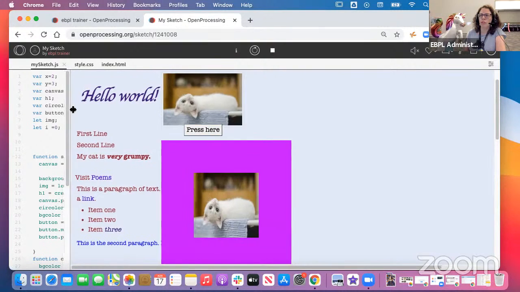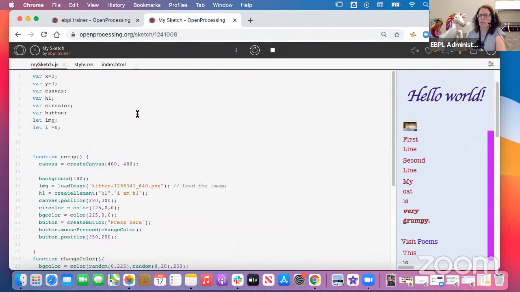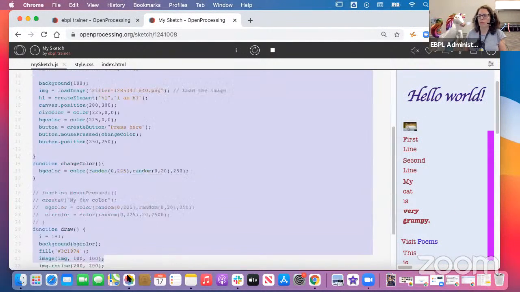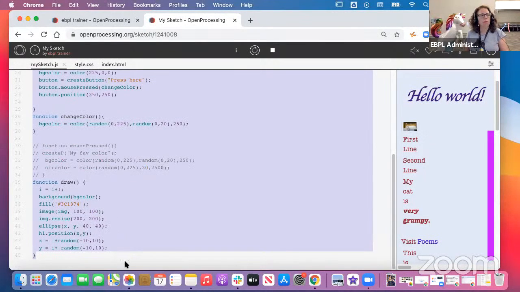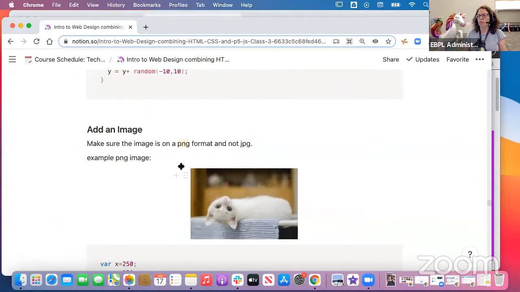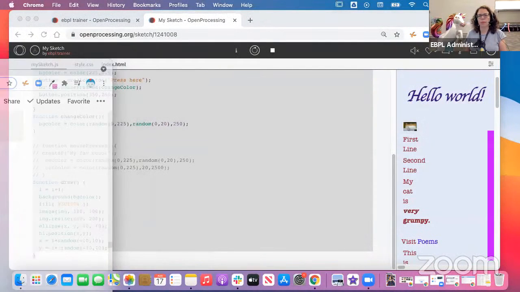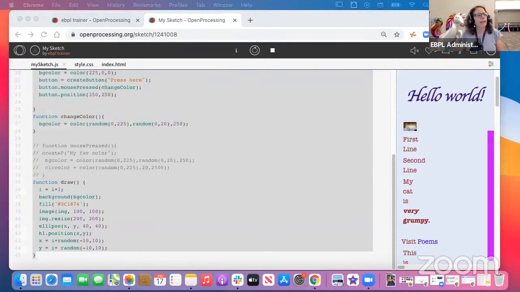So I'm going to share this code with you since the other one wasn't working. So try this code, but you have to have the picture of the cat in PNG. And if you need the PNG, it's in the handout. That's a PNG version of the cat. Okay, any questions?